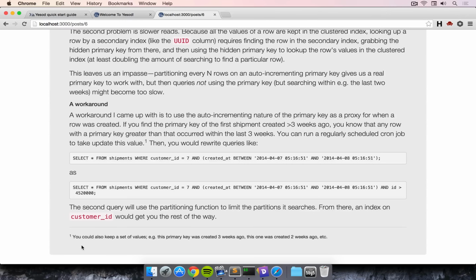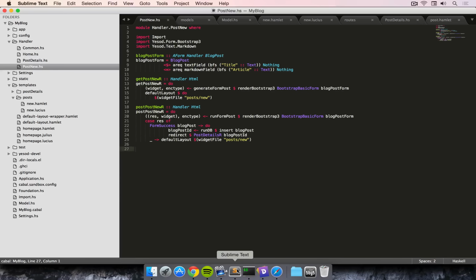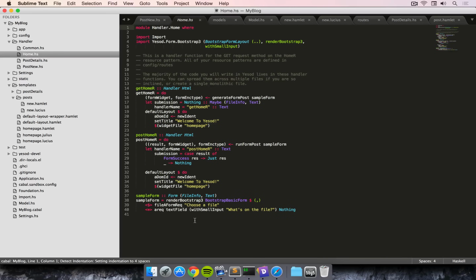So that covers displaying our blog post and converting it from Markdown to HTML. We're almost done. The last thing I'm going to do is make a page that lists all of our blog posts. I'm going to put that on the home page of my site. So I'm going to open up the home handler. And this stuff came with the scaffolding. I don't need that anymore.